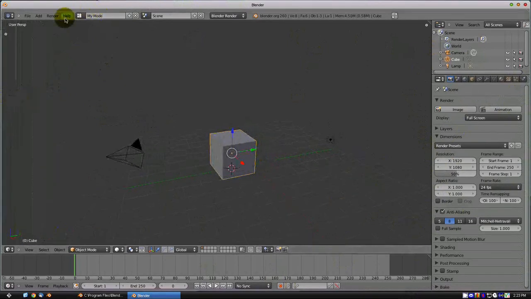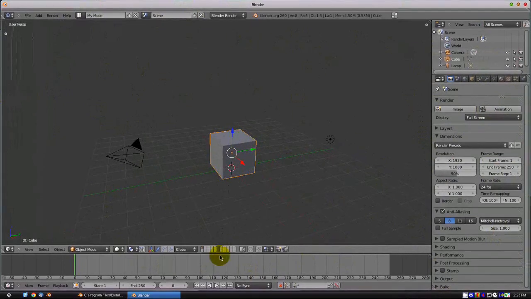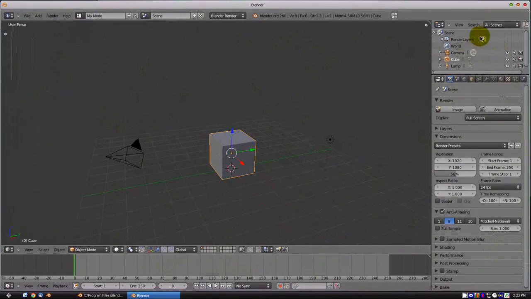So to recap, we have 1, 2, 3, 4, 5 major windows: the information window, the 3D viewport, the timeline, the outliner, and the properties windows.